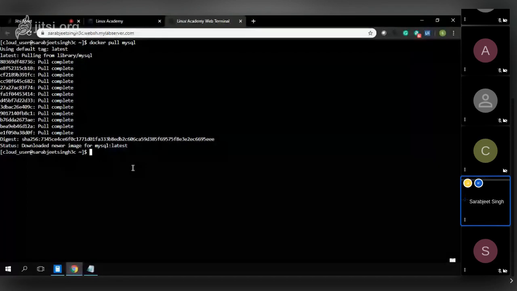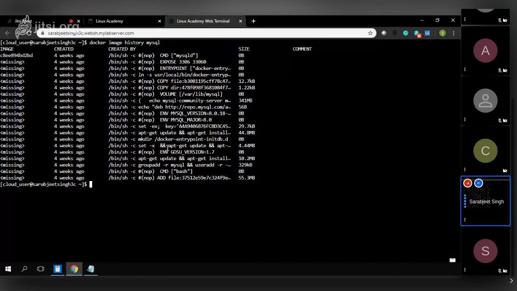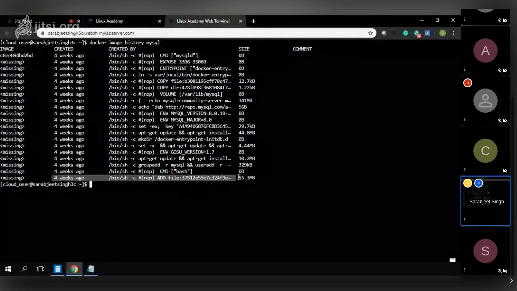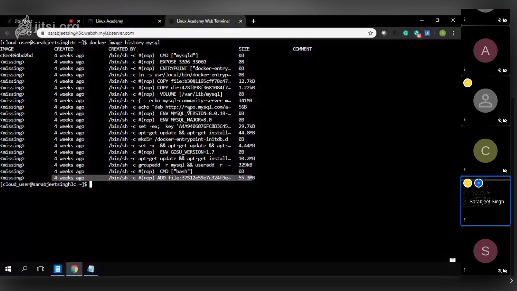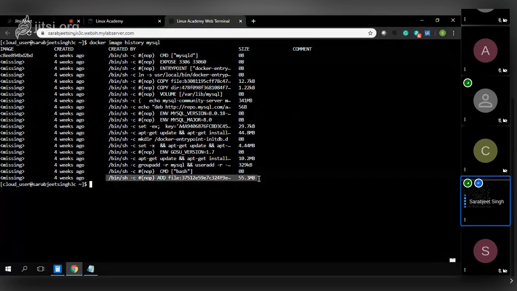Let me go to the next command, that is history. If I want to check the history of my image, what about the history? History means what changes have been made to this image, say four weeks ago. Those things are shown over here. So these are the different layers, and we will talk about the layers as well.